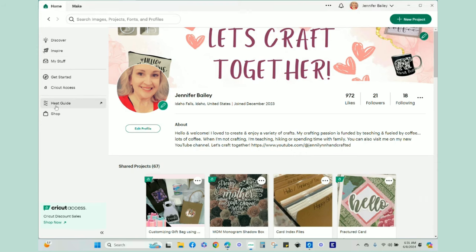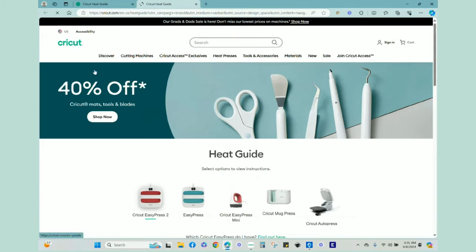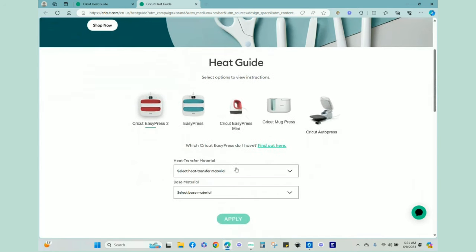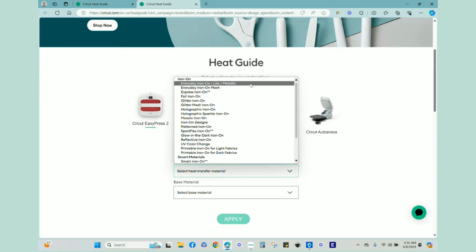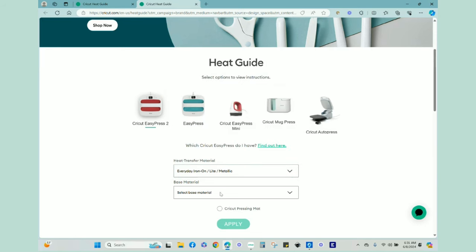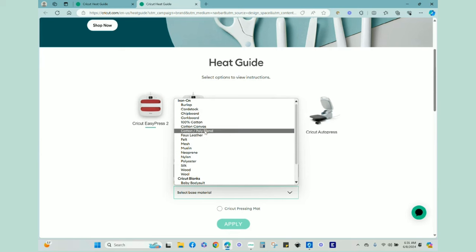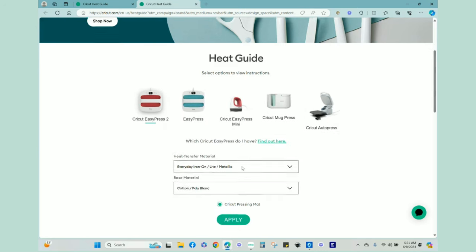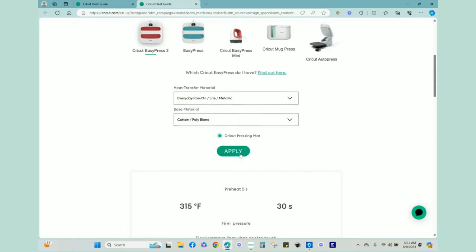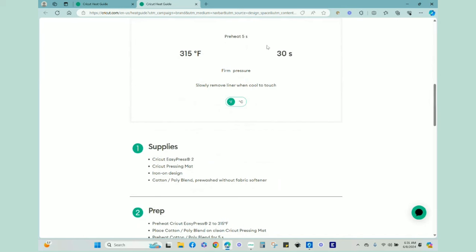You can click on Heat Guide and it will take you to a new window. And then you'll just come down here. I'm gonna be using the Cricut EasyPress 2 today. I'm gonna select the fact that I have everyday iron-on vinyl, and I am using a t-shirt that is 90% cotton, but it is a poly blend. So I'm gonna click Apply. And then it'll give me instructions for the temperature and time setting for my EasyPress.